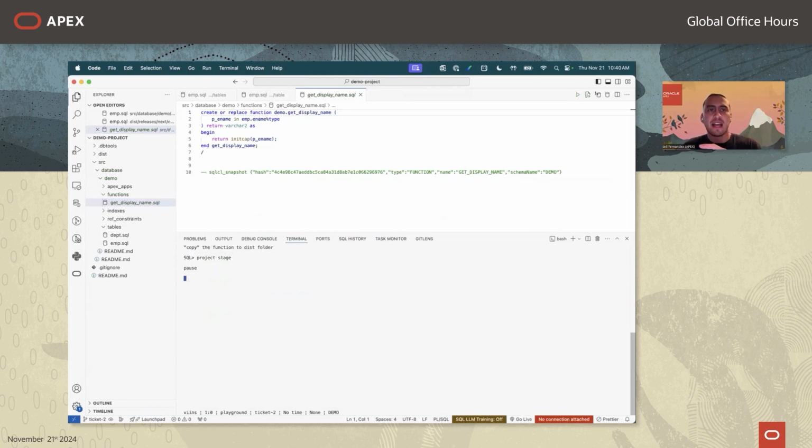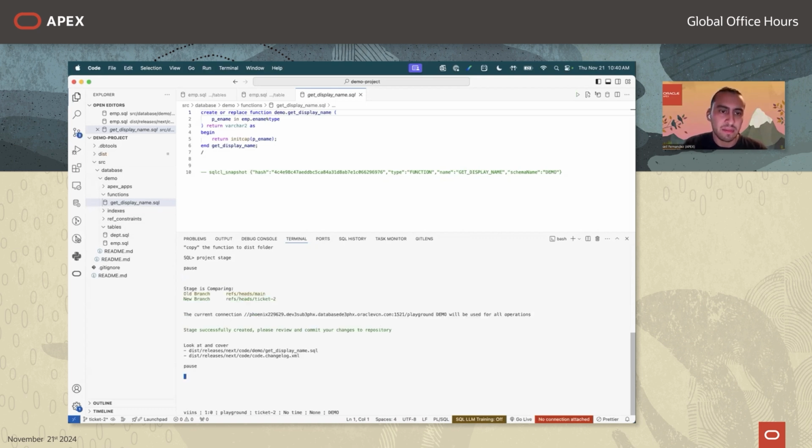And now this is the last change I need to get into our distributable. So what's going to ship, right? Right now we're tracking it, but it wouldn't get deployed. So I'm going to call project stage again. It does the comparison. Stage is comparing and knows that it doesn't exist there on main. So it'll go ahead and basically copy it over as a net new object.